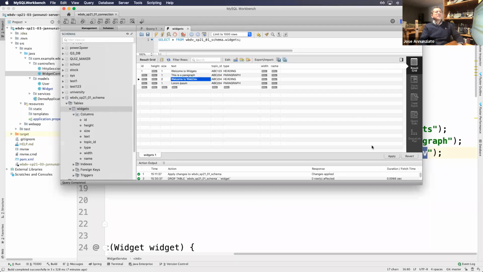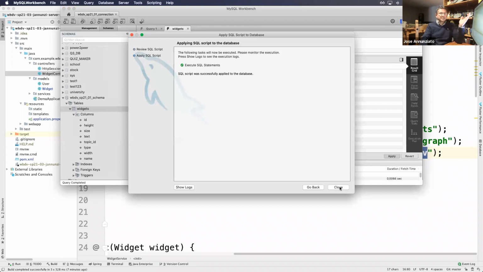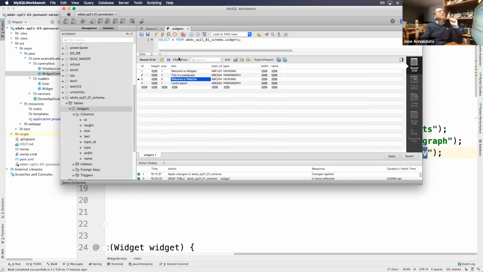There we go. Now, if I apply, because there's been 3 records that I've been working with, notice that they don't have an ID, so they're not yet in the database. Not until you apply, and it writes the insert statements to populate the database. So everything was successful. Okay, so now we have data in the database.